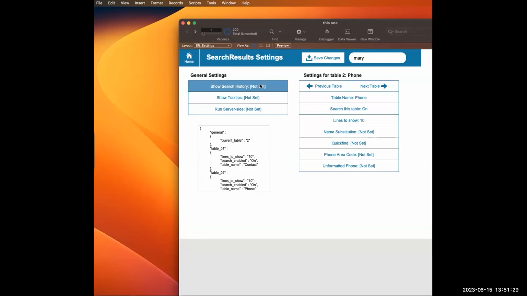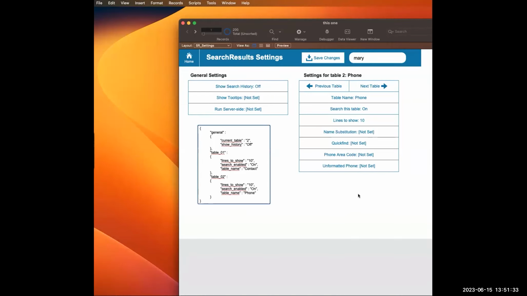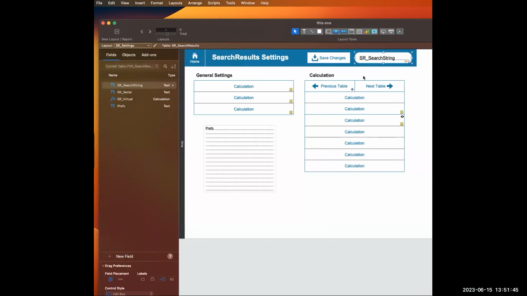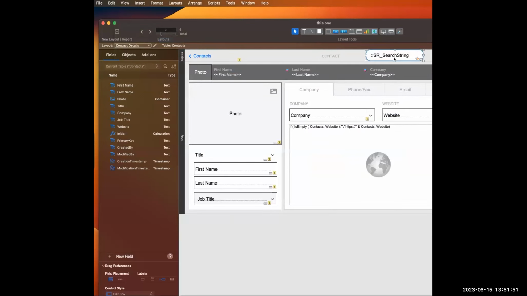Settings. Show history off. Shouldn't matter. You know, I should look and see what I actually put in my database. Oh, I'm going to copy this and stick it on my layout somewhere.